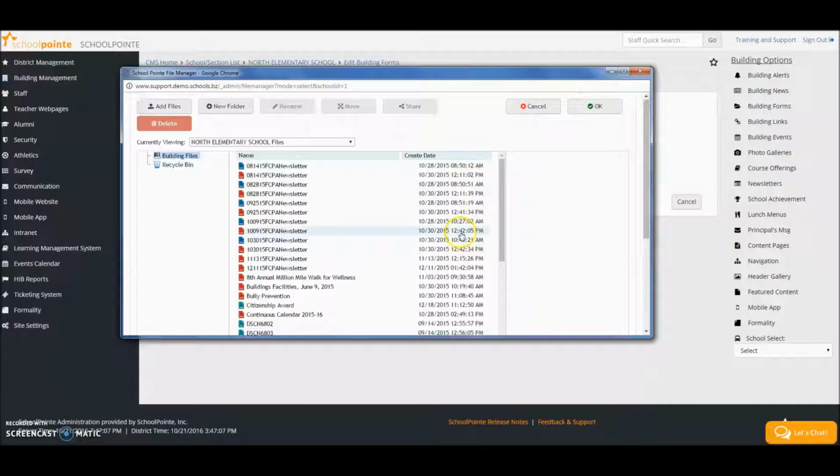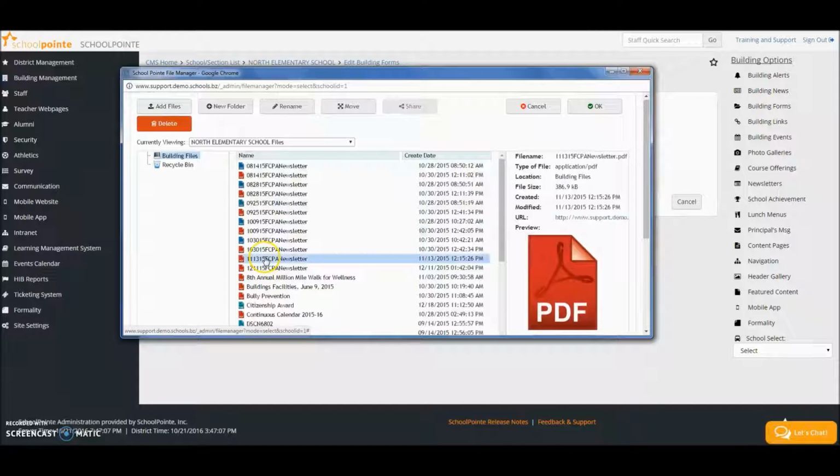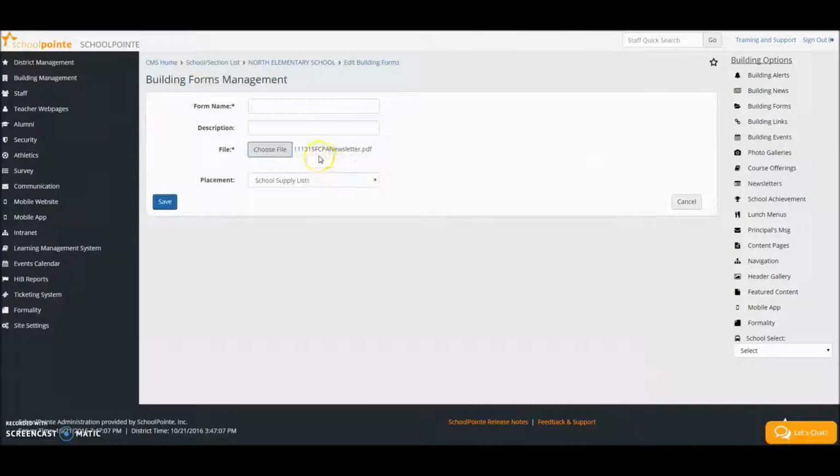If a file has already been uploaded and it's in your file manager and you just want to select it, you can go in here and look for it and simply click on it and click OK, and it's going to put that file name in right there. So if you don't have a file name in here, that means it either didn't upload correctly or it's not selected. But if you do have a file name right here, that means your file is in there correctly and it's going to work like it should.